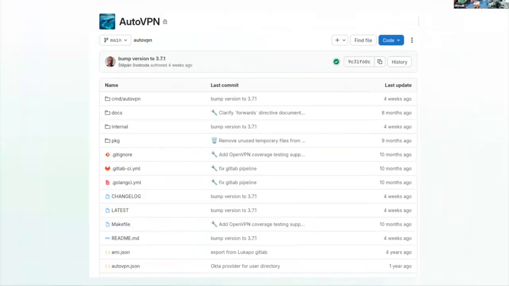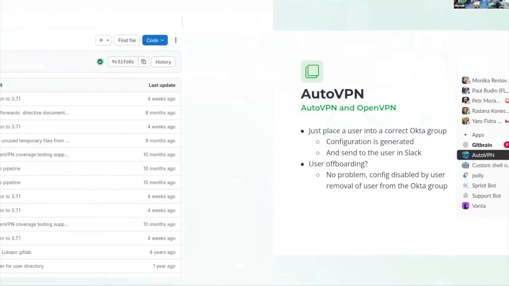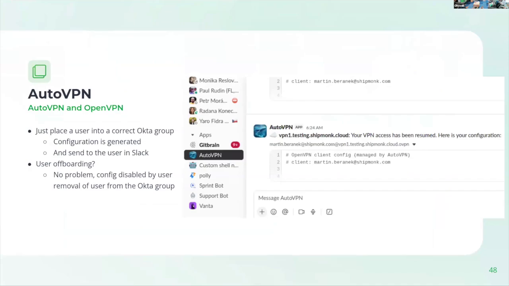So that's it. You can see Stepan. It's a small picture. The bigger version of that guy is still standing over there. Doesn't talk much, but I'm trying to get him to network more. Basically, what it does is you create a user, put it into the Okta group, it generates the configuration and sends it in Slack, and that's it. Once people are leaving, the offboarding is again removal of the person from an Okta group, and that's done.